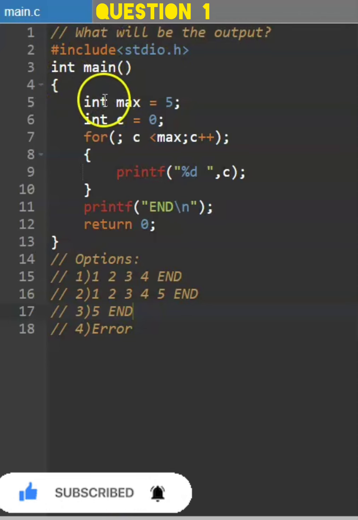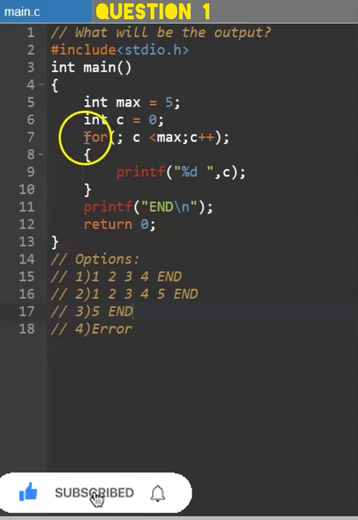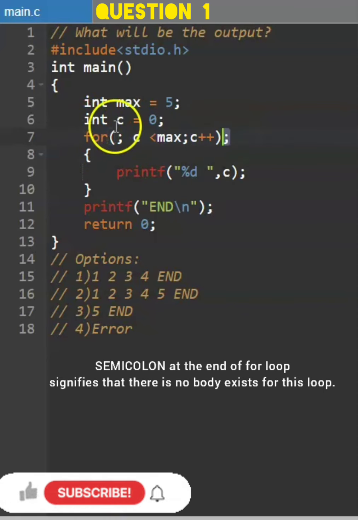So, in the main method, we have an integer variable max, which is initialized to 5, and an integer variable c, which is initialized to 0. If you closely look at the for loop, there is a semicolon in it. So, what it means is that this for loop doesn't have any body, its body is empty.